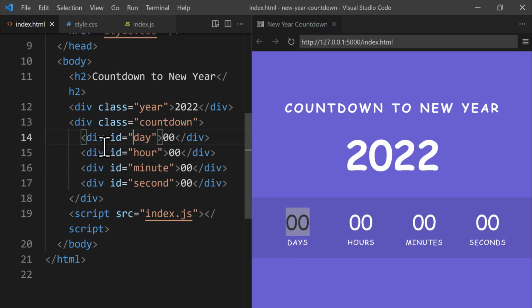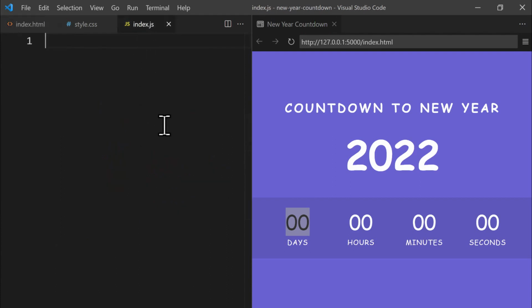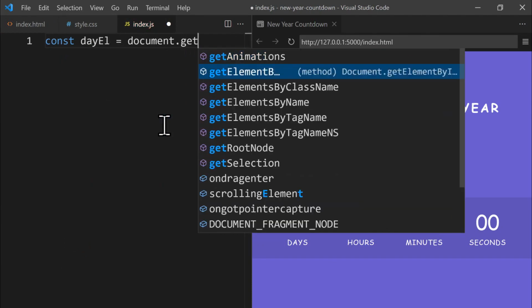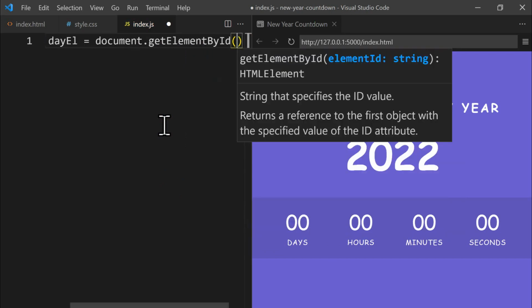In order to return an element with the ID attribute, we can use the getElementById method inside JavaScript. So inside index.js, we create a constant. We call it day element. And we just say document.getElementById method to return that element. And the ID of the element was day.